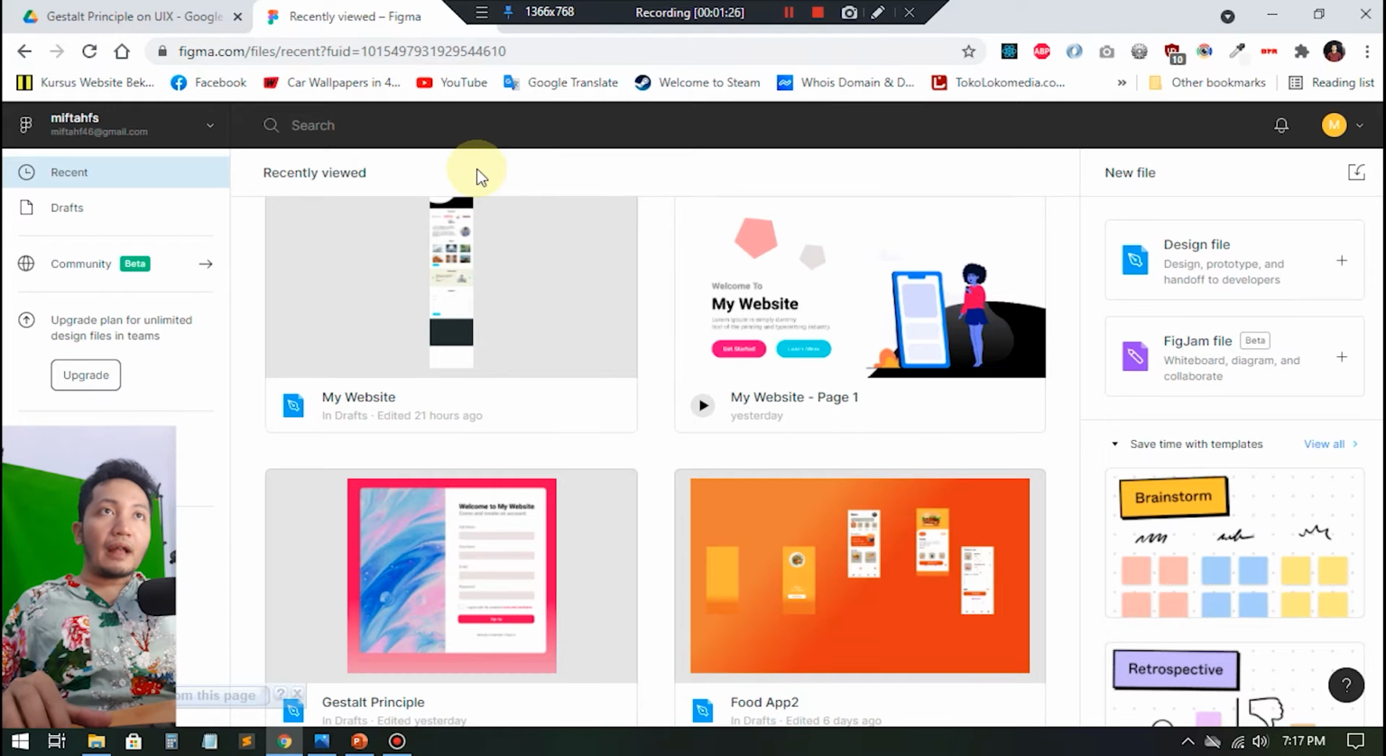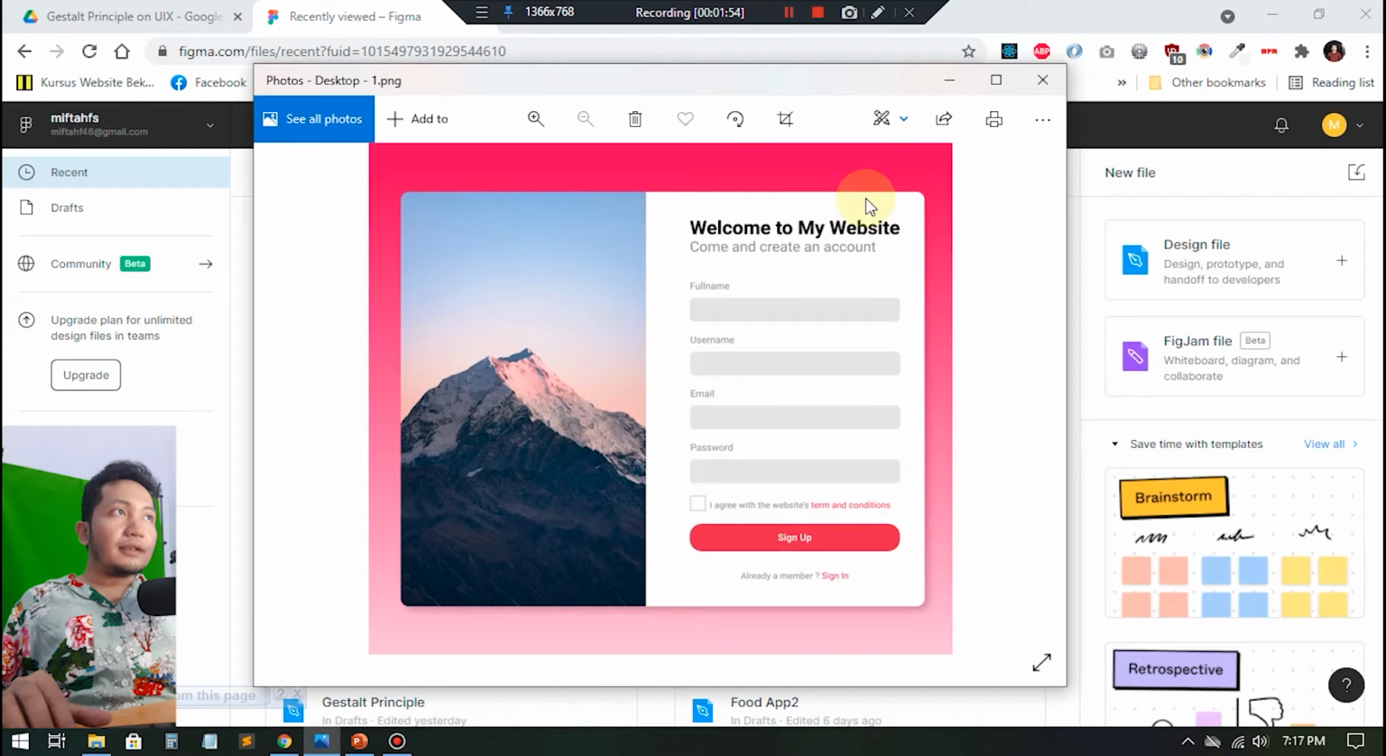It is online. It's like Adobe XD, but we can use Figma. This is web-based, so we just need an internet connection. Okay, and it automatically saves. It's really useful. Okay, for the first step, I want to create something like this one here.